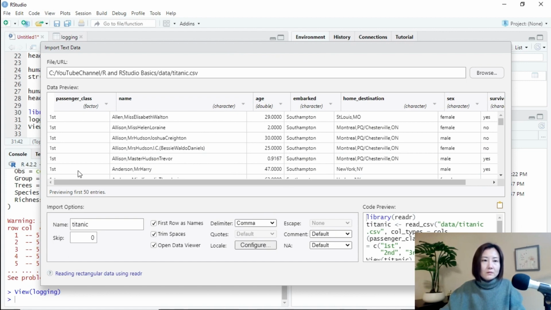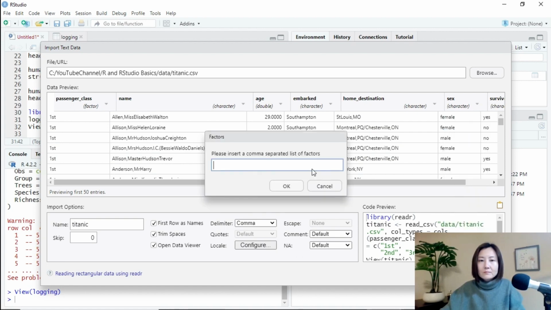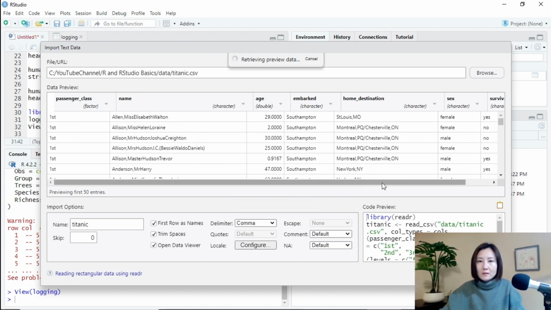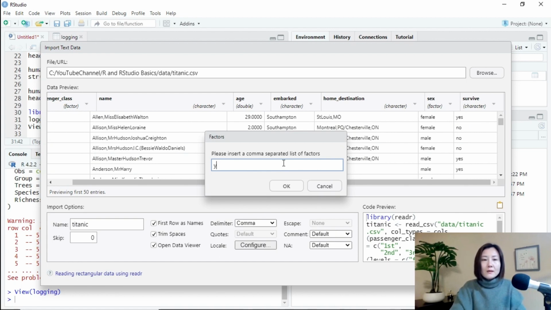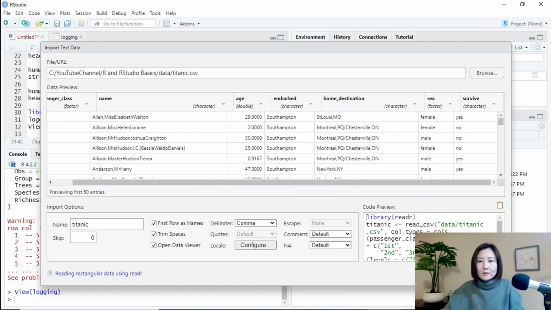And you see this column is a factor variable now. Similarly for sex, also a factor: female, male, and then it's a factor. And also survival, same thing: yes or no, 2 levels. Notice that it's a comma separated list of factors.